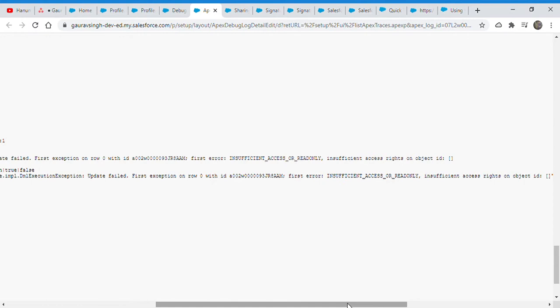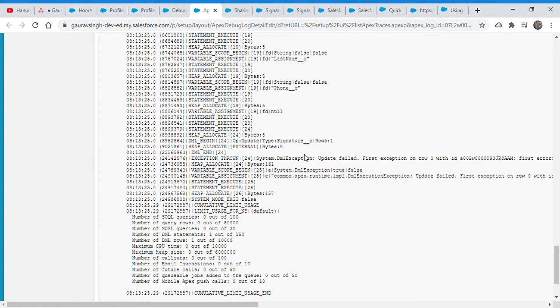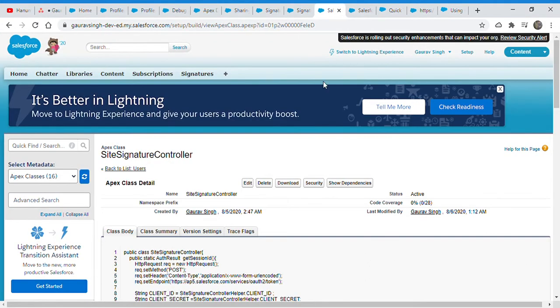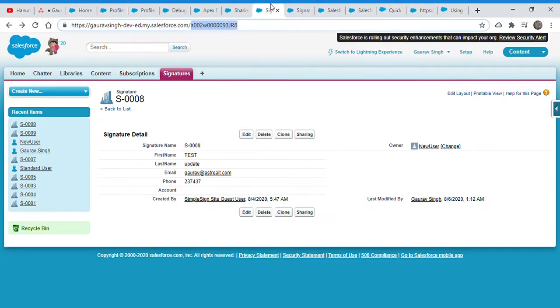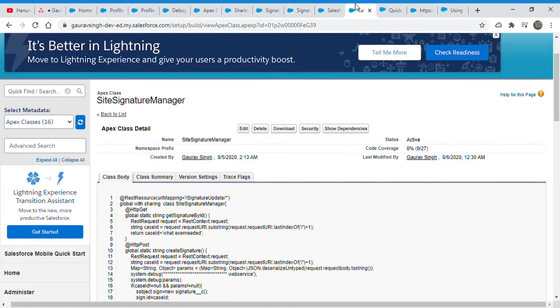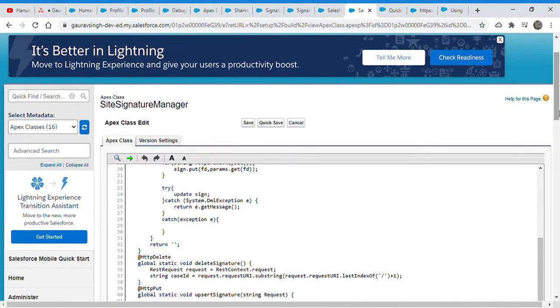So you know what's happening when we call our web service through the site. The site should have the access to update the record, or delete the record and everything. So I think you understand what I'm saying. And now one more thing that I want to discuss is the with sharing thing, right? So let's test it by removing the with sharing from here.